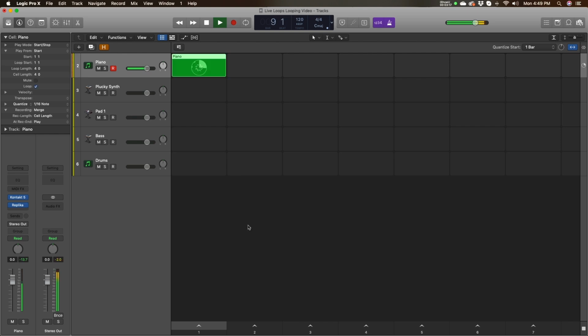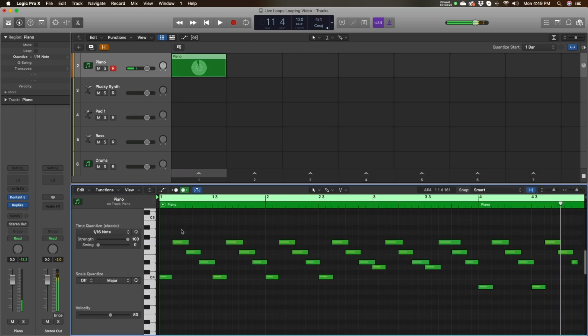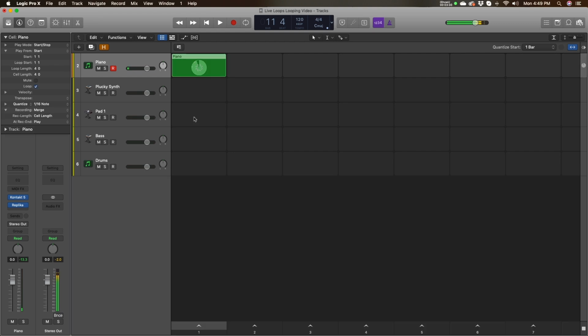So now I'm done playing and it's looping. I'm not playing this; it's automatically doing it on its own. The other thing we can notice is that, since we have auto quantize on, it has automatically quantized that performance to make it perfect.